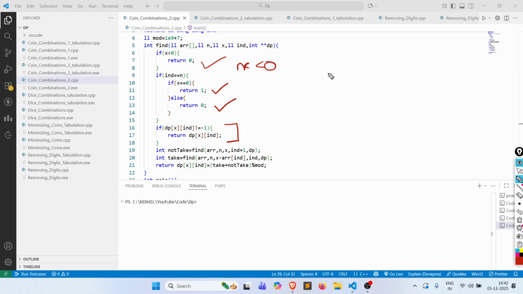Let's say I am at 9, right? And I am at the index of 3, right? So what is the possibility? Either my 3 would be taken or it would not be taken, right? In the case of not taking it, my index will go ahead and my x will remain as it is, right? And if I want to take it, what will happen? I will just subtract 9 minus 3. Now I want to make this sum out of the remaining.